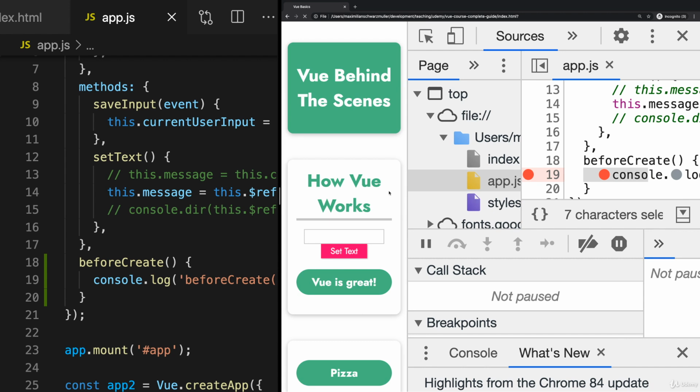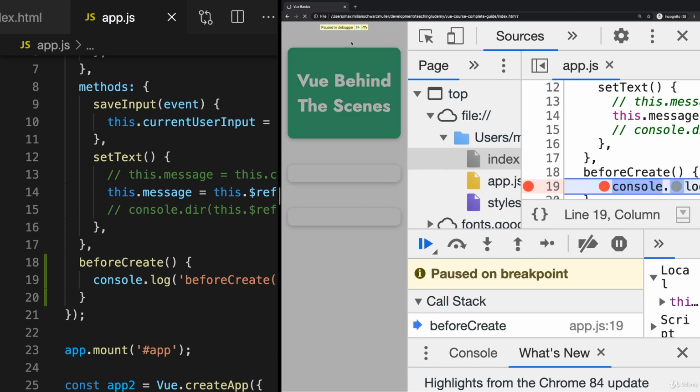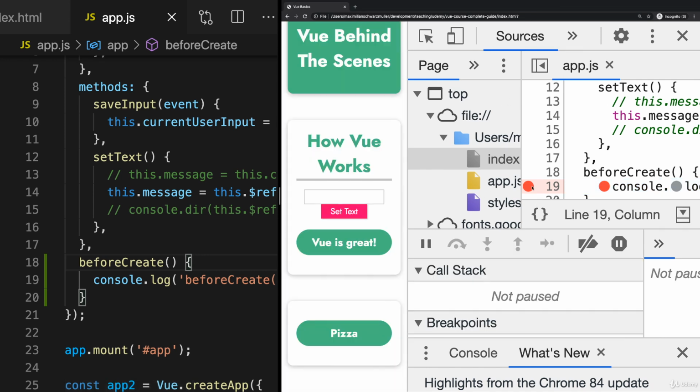If you now reload the page, you will see it pauses here, and you can always continue by clicking the blue play button. But the interesting thing, and the reason why I'm doing this, is that you see there's nothing on the screen yet. As I mentioned, in beforeCreate, you won't see anything on the screen. At this point, not even the Vue app will have been fully initialized. So let me click the blue button here to continue and remove the breakpoint by clicking on it again.